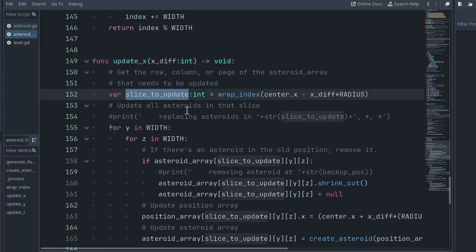I figure out what is the index of the slice of my cube that I want to update. So the 2-dimensional part of my cube that I want to update, what is that index? I'm going to wrap index on the center X value minus the X difference times the radius of my cube. I'm getting an edge of my cube. All the asteroids in that edge slice, I need to move them onto the other side of the cube to keep the player centered, to keep up this illusion that the player is constantly surrounded by an asteroid field.